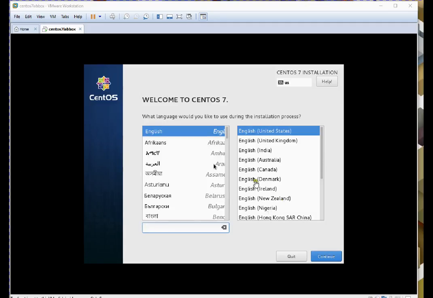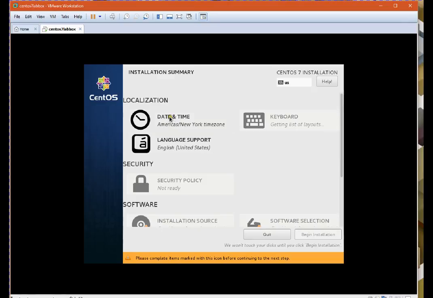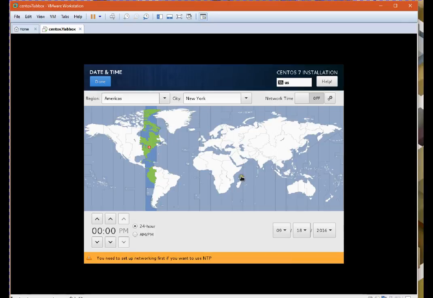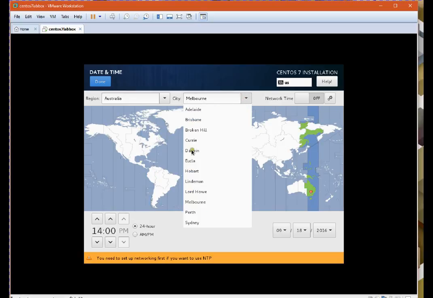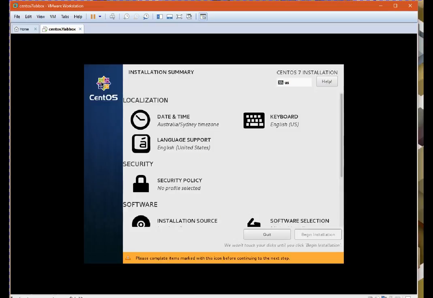Okay, so friends, this is the language. So English, United States, that's the default language, and that's a preferred one. I'm clicking continue. And now date and time. So right now I am in Sydney, so I'm choosing Sydney time zone. I'm in Sydney, Australia. And here is the option if you want to use time sync or not. Yep, we will check it later. So this is done. Clicking done.